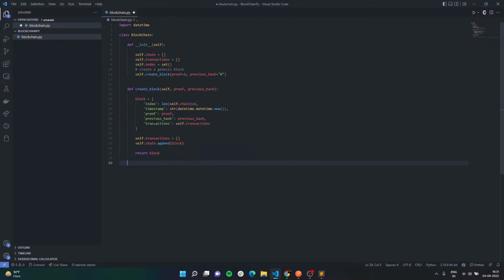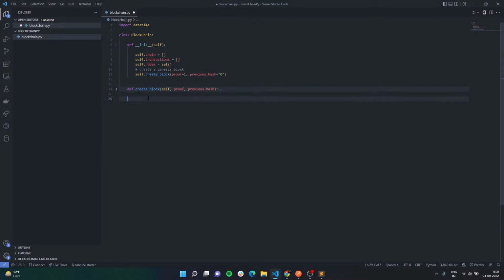So that's pretty much it for the create block function. This function once again just creates a block from the proof of work and the previous hash, of course. So that's how you create a block. Now let's check what are the other things that we need.